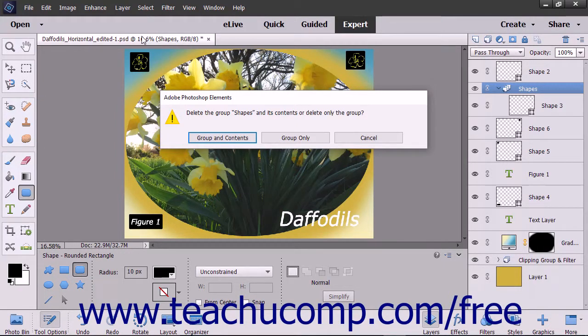In the confirmation dialog box that appears, you can click the Group and Contents button to delete the group and its contents. You can click the Group Only button instead to only delete the layer group but leave its contents intact. You can click the Cancel button to cancel the deletion of the layer group.